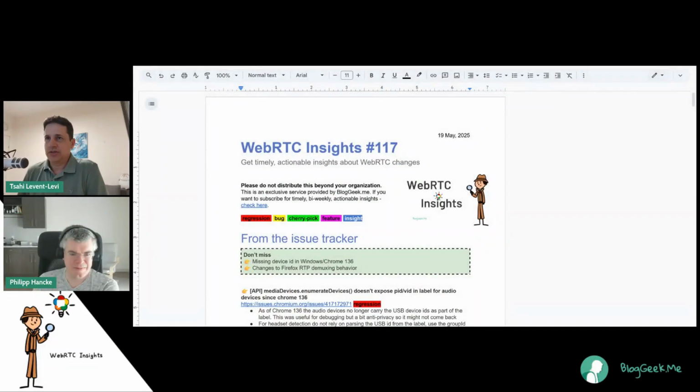Okay, so without much ado, let me just share the insights. This is one of the sample issues that we have. And Philip, do you want to go over the sections? Yes, so we have split it into several sections.